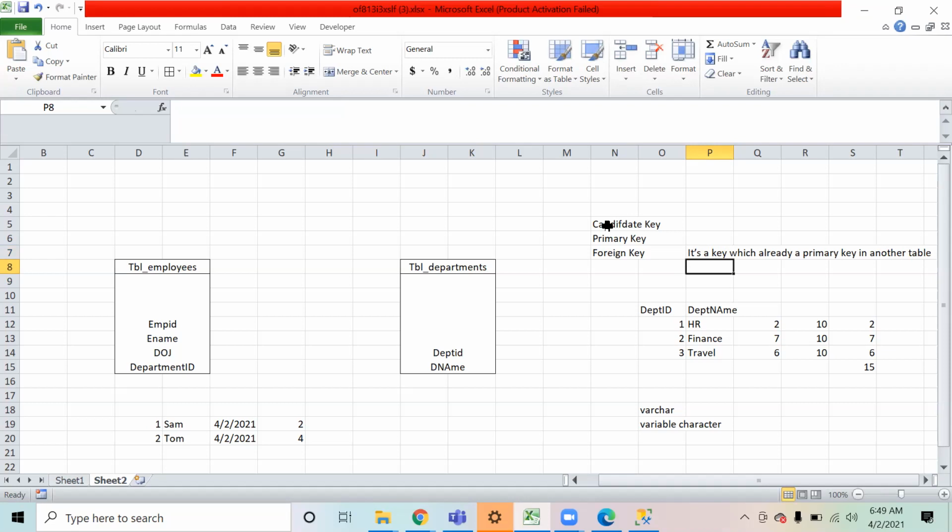So if I come back over here to this table, you see department ID is a primary key, and department ID is also coming over here. So department ID will be a foreign key over here, because this key is already a primary key in another table. Getting the point of what I'm trying to say?